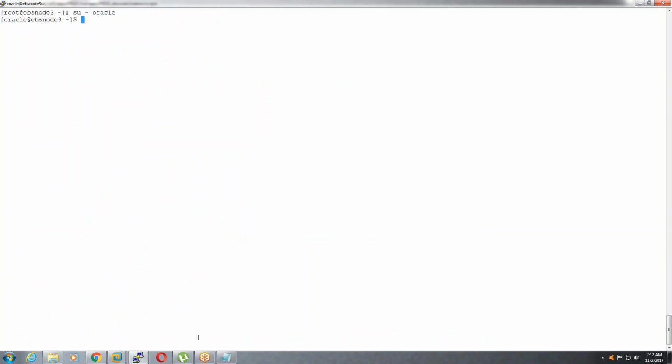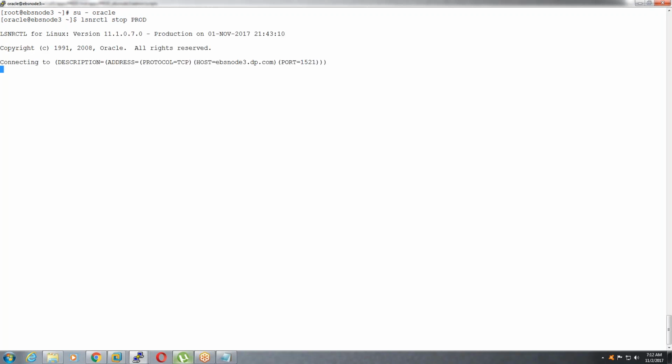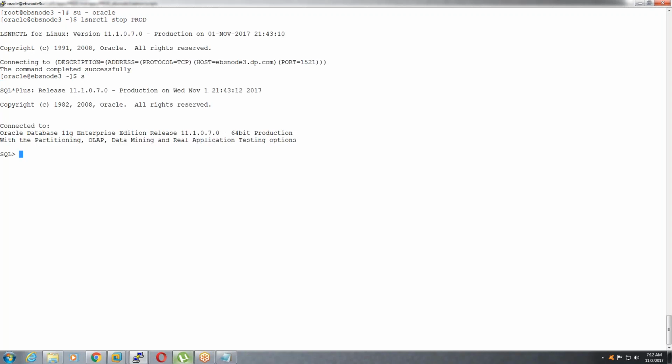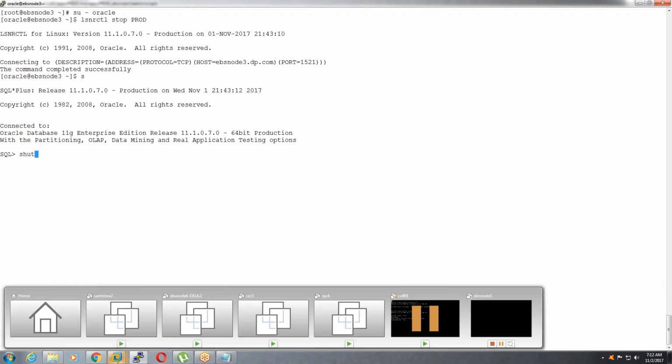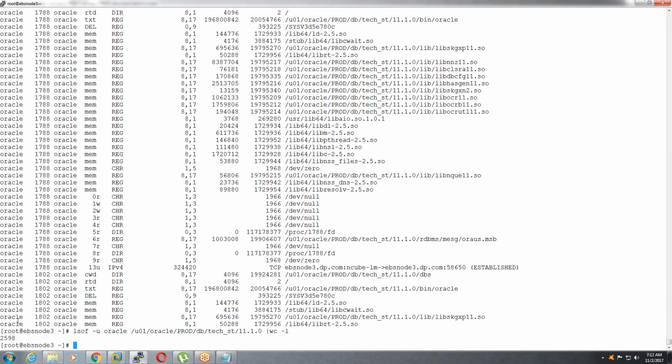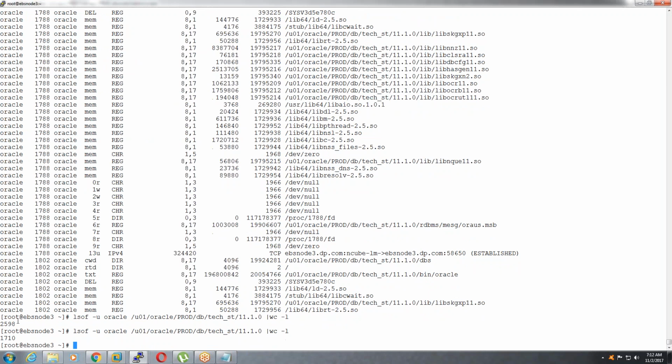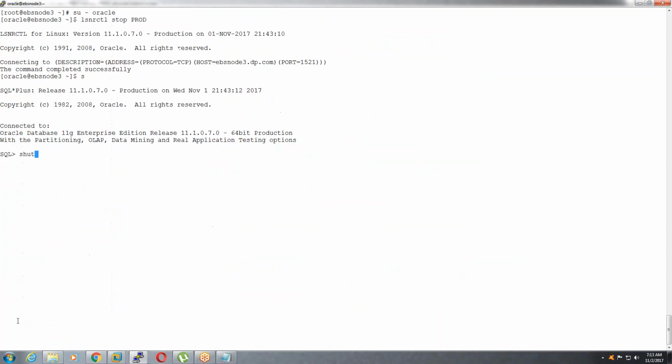Okay, so lsnrctl stop prod. I'm stopping the listener and shutting this down. Before shutting down the database, again I will take the count. It was 2598, and let me cross check. See, it became 1710. It means I shut down my Oracle application and my listener, so some processes got reduced. Let me shut down my DB as well.